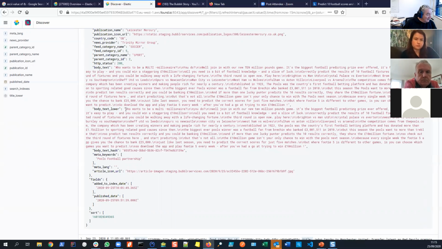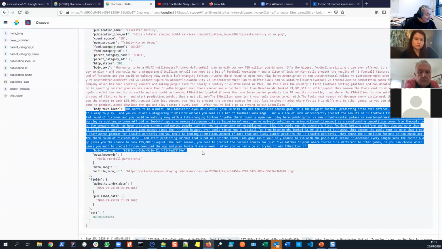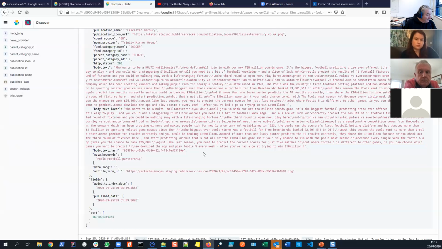And similarly here, all this lot is just all lowercase. Got another hash here, which is body text hash, which again we won't go into right now. We have some metadata fields.